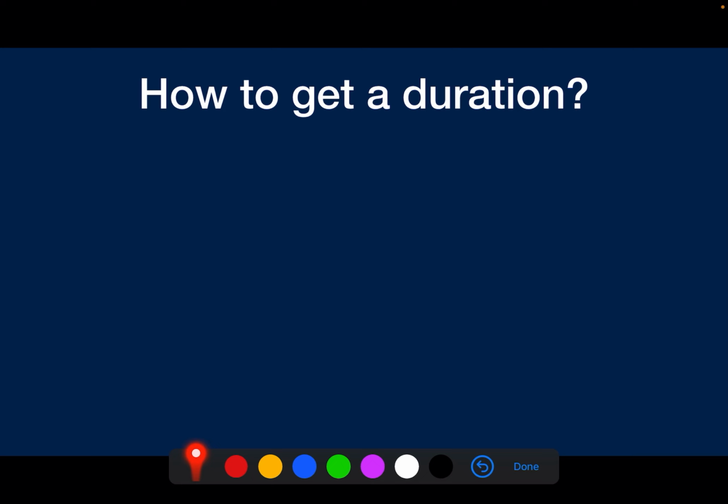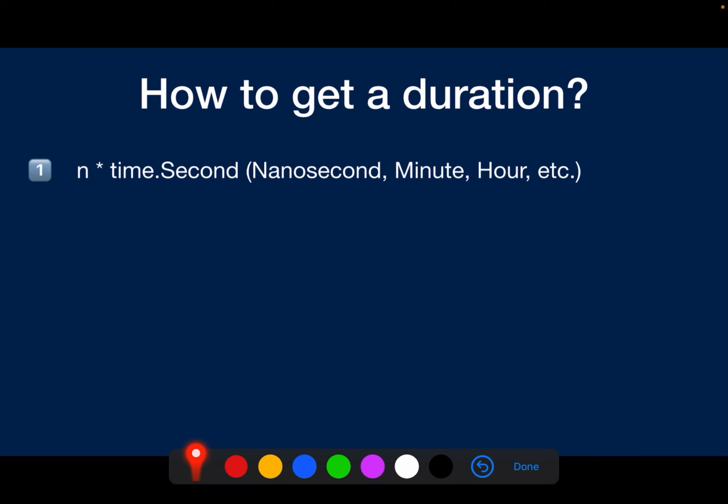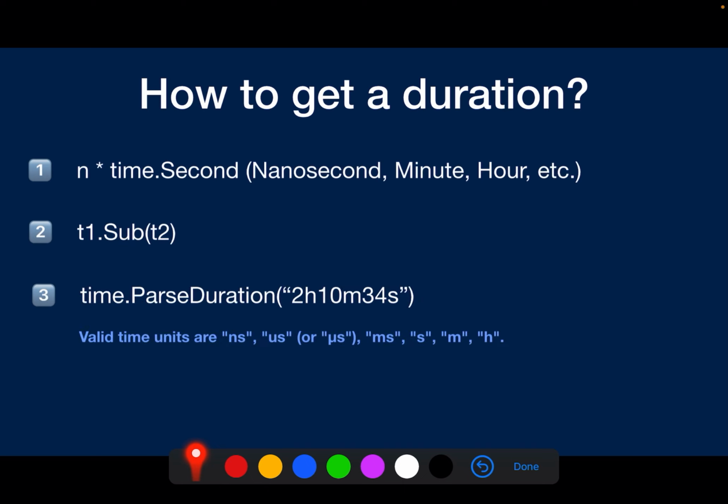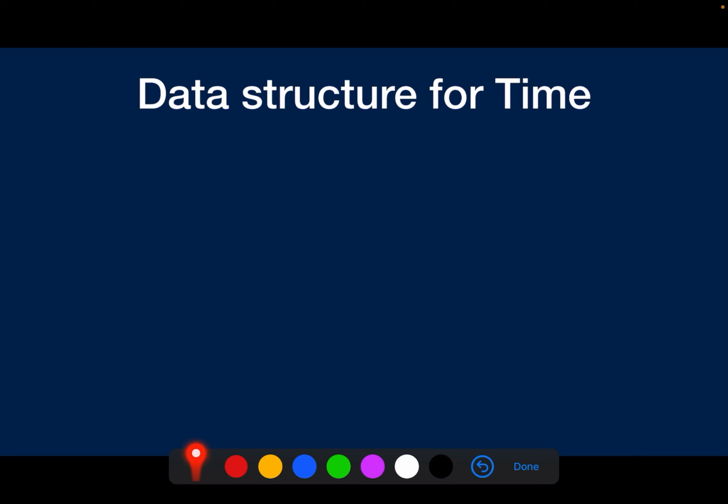Next, how to get a duration. There are 3 ways to do it. One is to multiply an integer with a unit. We have units like time.Second. The second approach is to subtract a time from another. And the third one is to parse a duration string. So you can use units like hour, minute, second, nanosecond, microsecond, and millisecond. Alright, so that's for practical use.